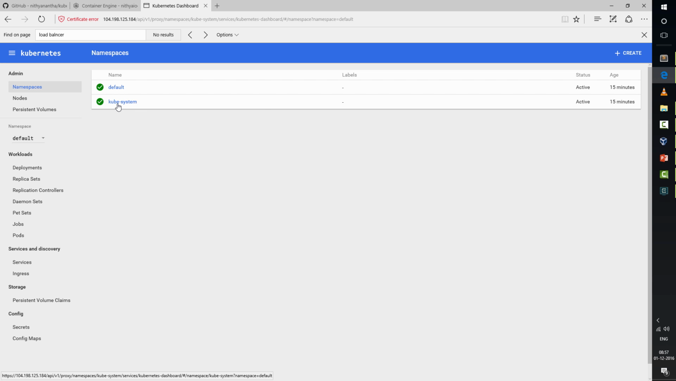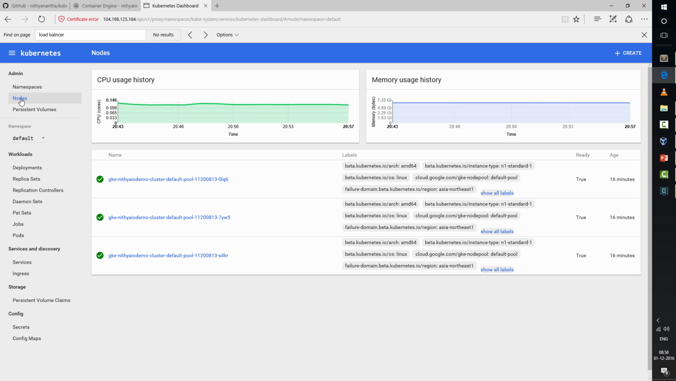So what does kube system mean? Kube system is a namespace dedicated to the Kubernetes binaries, which are running as pods. We will explore later what kube system is and all, and what nodes are available, which are provisioned as part of the Google Cloud Container Cluster. So we have provisioned 3 nodes in the cluster, which we created in the last video.